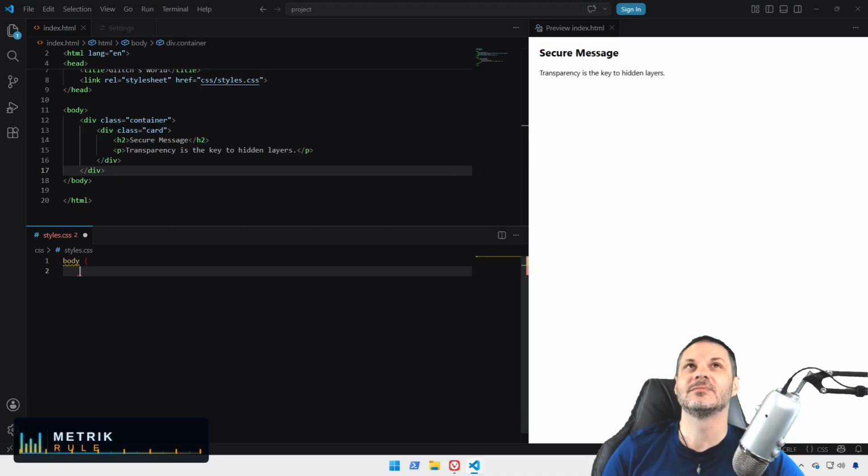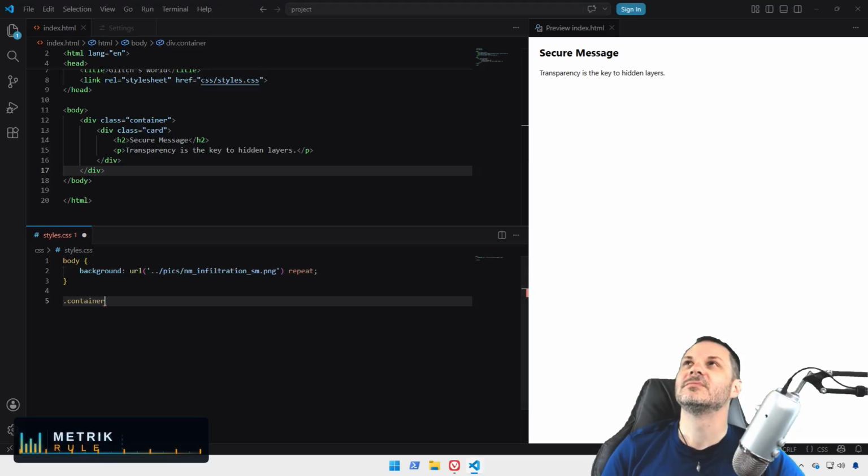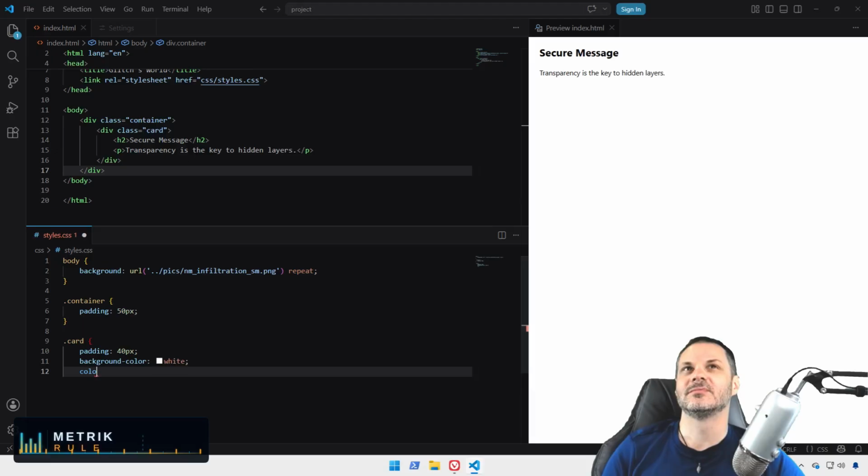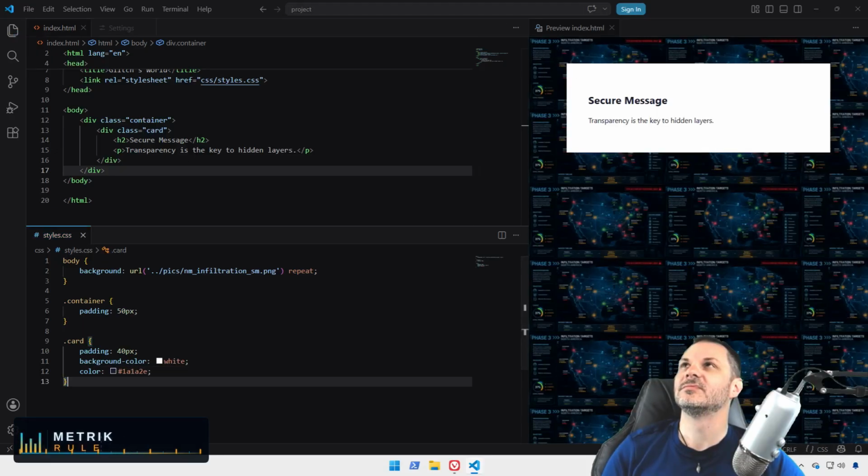In the styles, I'll give the body a pattern and the card a solid background. The card is a solid white block. It's blunt, it completely obscures the pattern underneath. It's a total blackout. Let's make it semi-transparent using rgba.